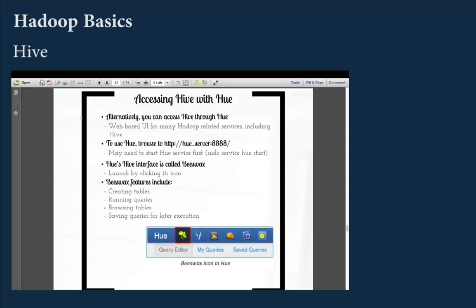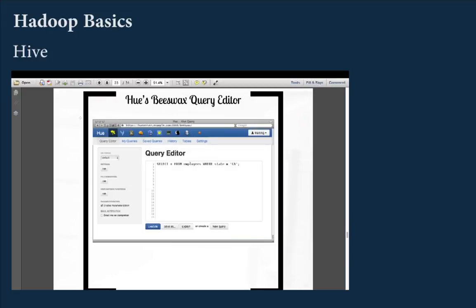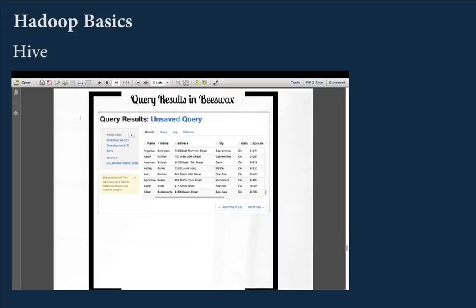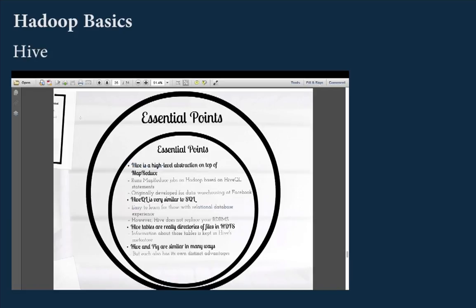Hadoop has a user interface tool called Hadoop User Experience, and you can also access HDFS or Hive directly from Hadoop User Experience. And from the browser, you can create tables, databases, run queries, browse tables. Everything that is possible from the command line could be done from the Hive editor. You can run all your queries, see the results and logs, and play with them.